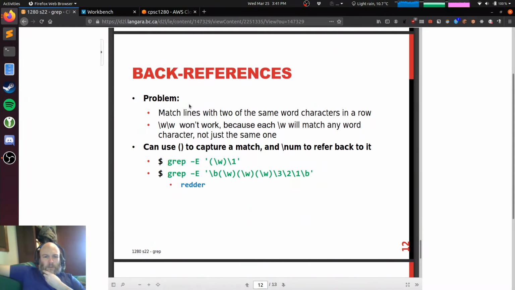All right, so our next problem to look at are back references. So what if I wanted to say something like match lines with two of the same word characters in a row? Or even match lines that contain the same word twice? So I don't have a way to do that presently, because if I was to try to solve this problem, two of the same word characters in a row, I could try \w\w, but that doesn't work because each \w will match any word character.